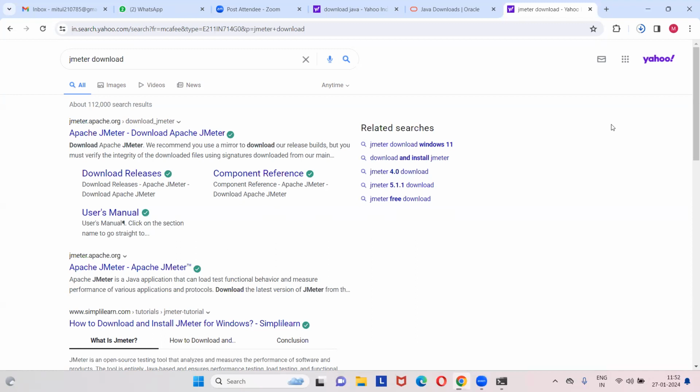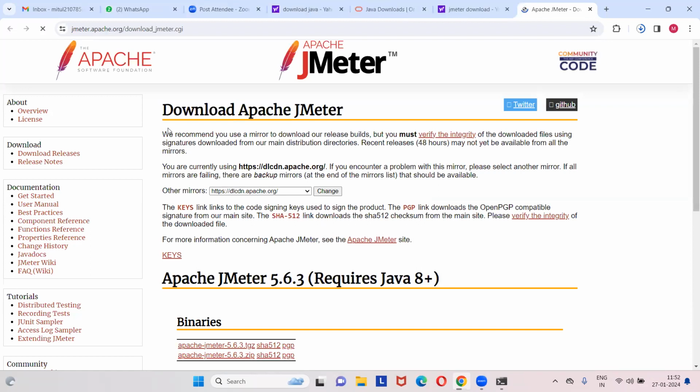Okay, now as I was telling you the example of why I want to go with the latest one. Suppose I want to download JMeter. So here, Mitul, can you click on the first link? Apache JMeter, download Apache. Yeah, this one. Okay, so now, yeah, click on that. Here you can see that in Apache JMeter, it is written for 5.6.1, it requires Java 8 plus.